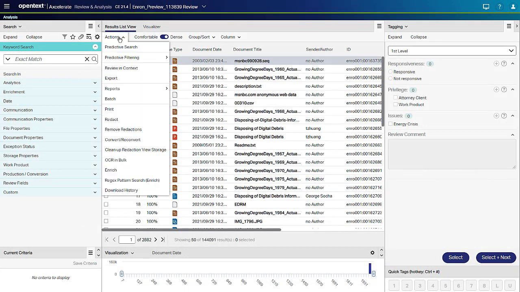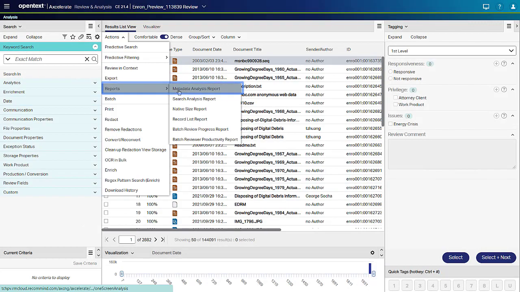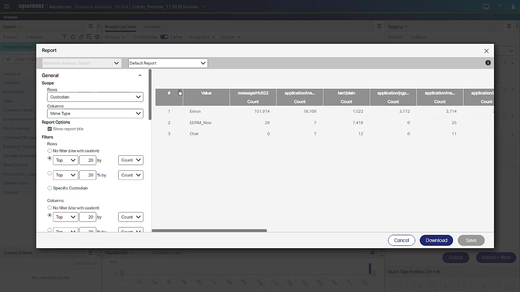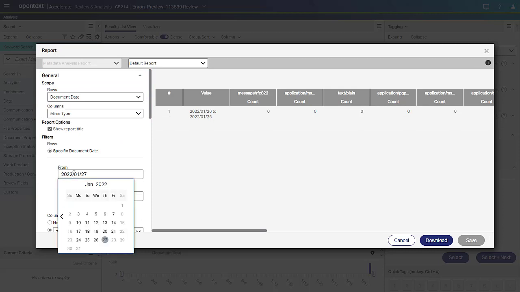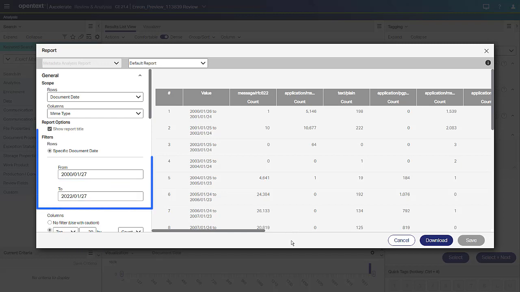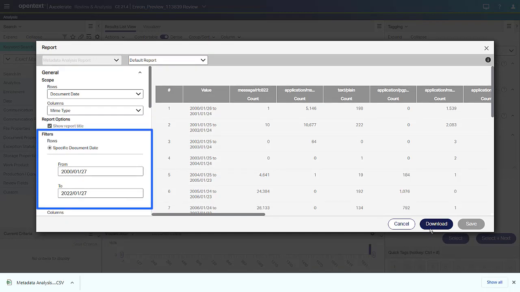When generating a metadata analysis report, you can select Date Smart Filters as rows and columns. If you do this, you must select a specific document date under the Filters section of the Report Wizard. To run the report, click the Download button.